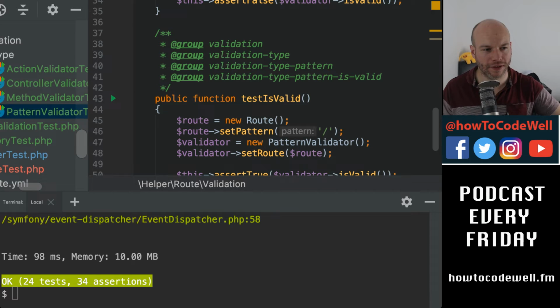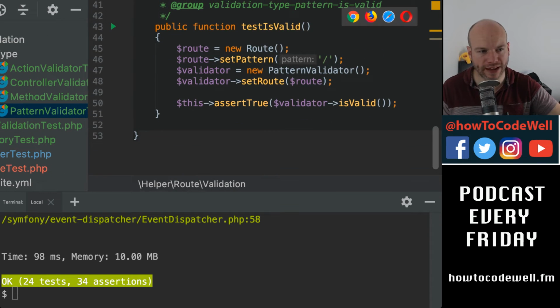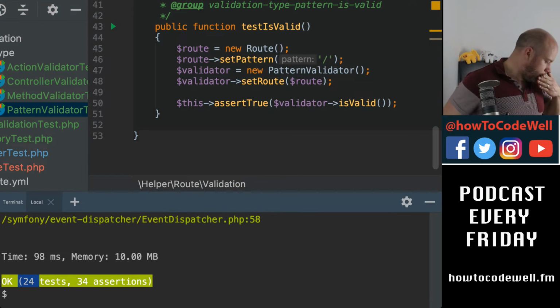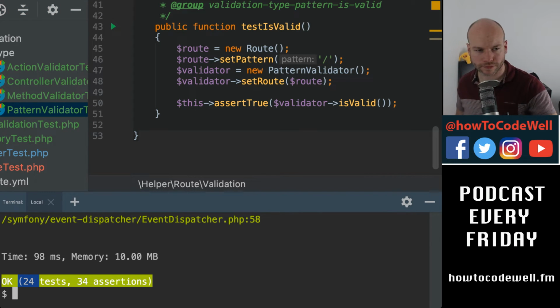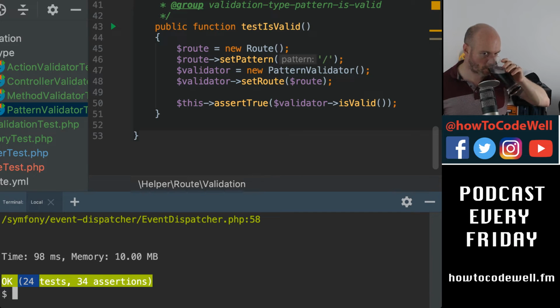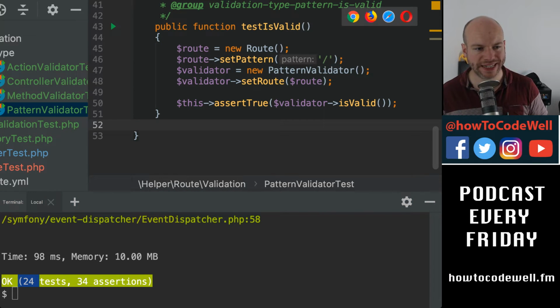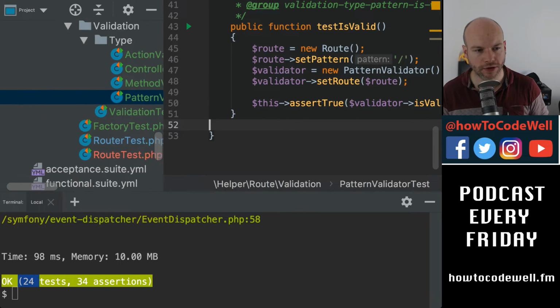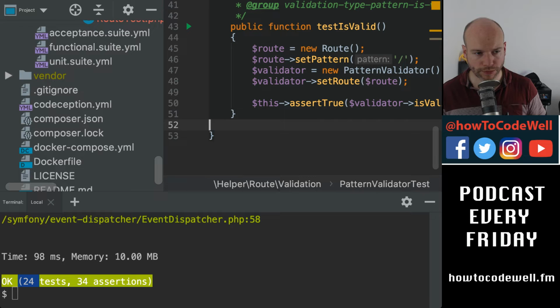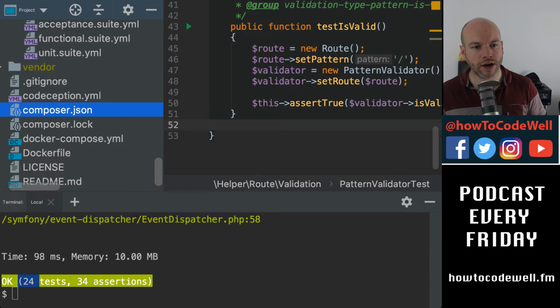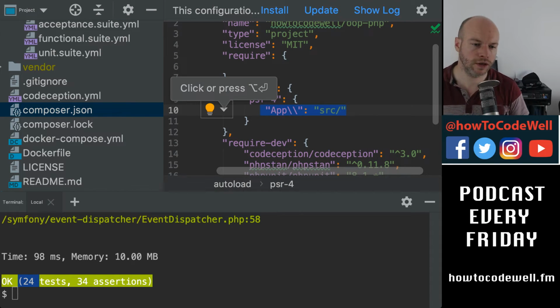Right. So at this point, we all have these tested, action controller, method, pattern tested to some degree. We have 24 tests. But what we don't have is PHPStan. I did attempt to show you what PHPStan could do the other day, but it failed because I didn't have my Composer autoloader set up. Foolish me. But now I put them all in the PSR-4.